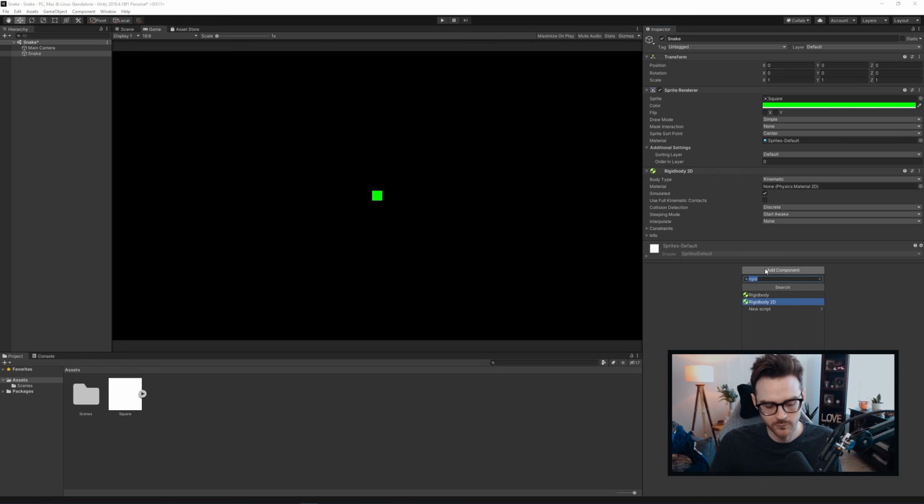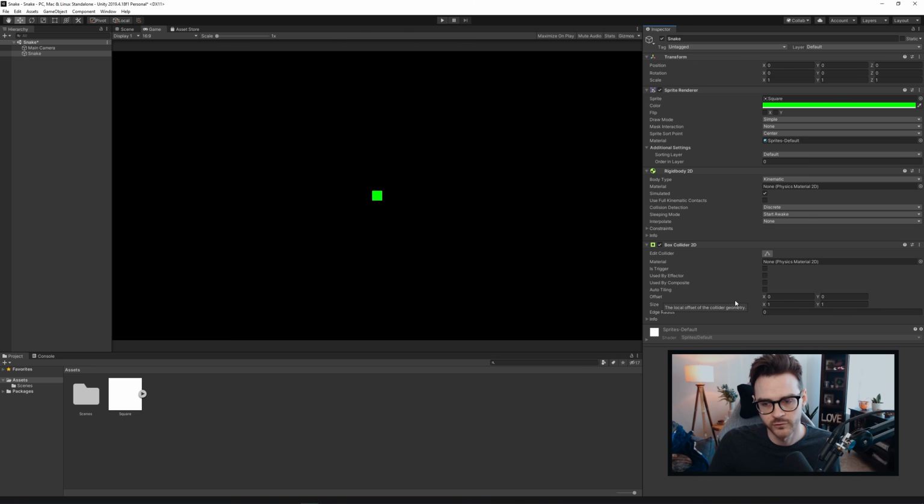And the last thing we want is a box collider. And in this case, the 2D version. Once again, the other one's intended for 3D games. Box collider 2D. What this does is actually just define the shape of your collision area on this object. The rigid body actually will detect collisions, but the collider defines the shape of the object. So in this case, it's a box just to match the shape.